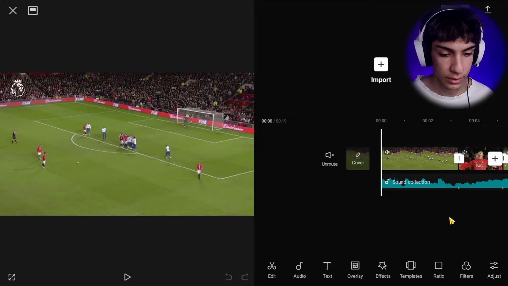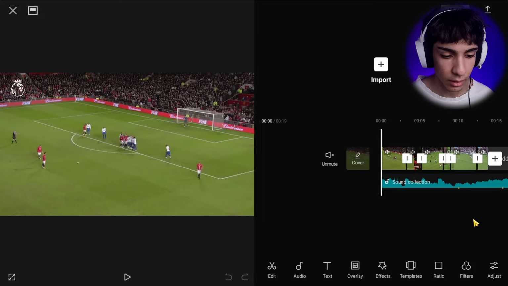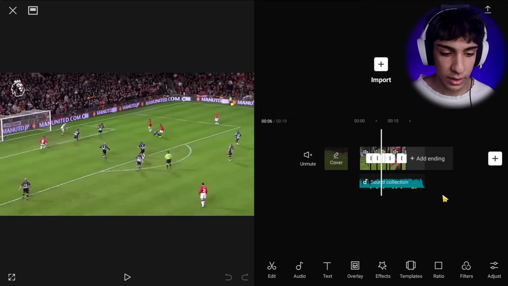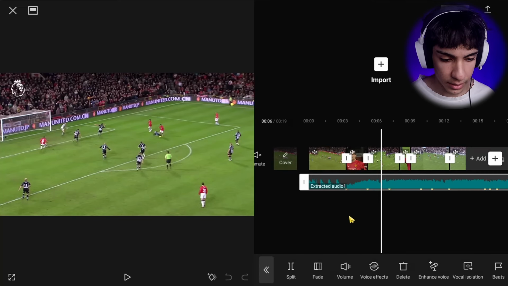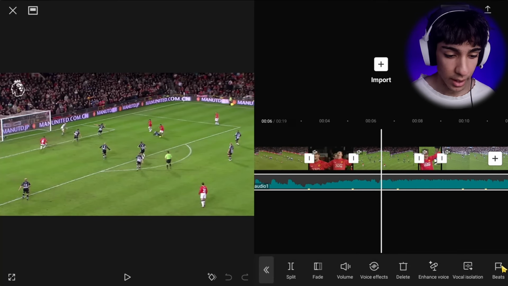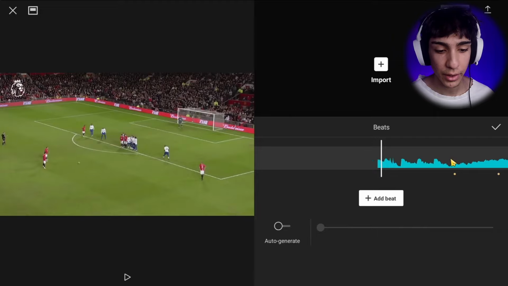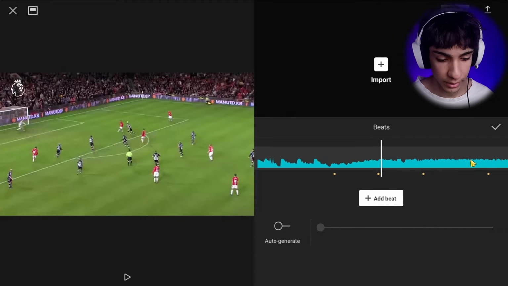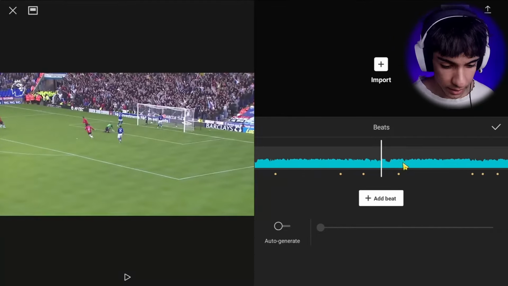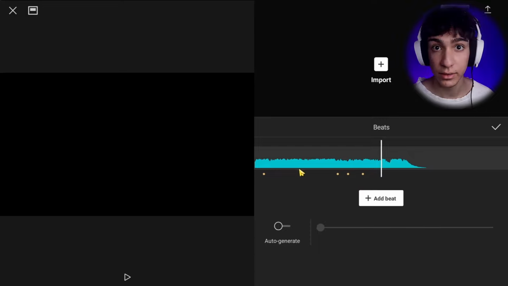Alright guys, first of all, as you can see, I've already added all the clips and music, and I've marked all the beats in this song. You should always do this before you start editing. Trust me, it's important. It helps you stay organized and makes your edits look cleaner.